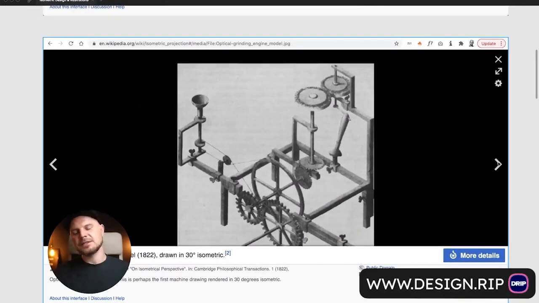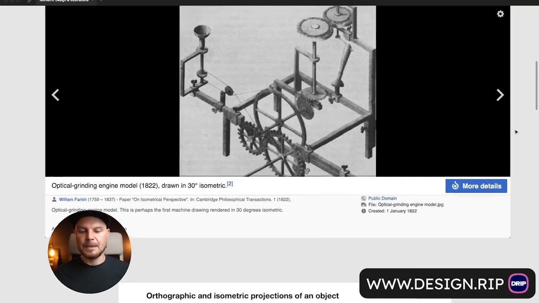But in the 19th century, there is a guy called William Farish. He created the sketches, the drawings, isometric projections for his inventions. And we see here the paper on isometric perspective, and the optical grinding engine model. And he presented it in this way.